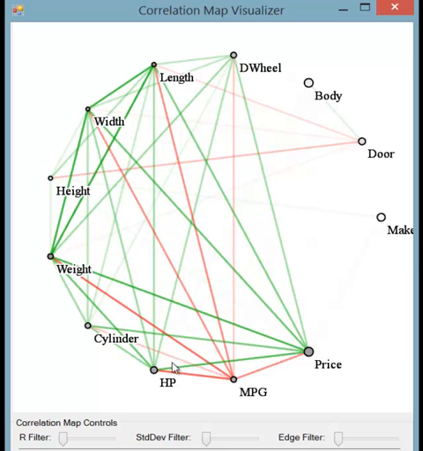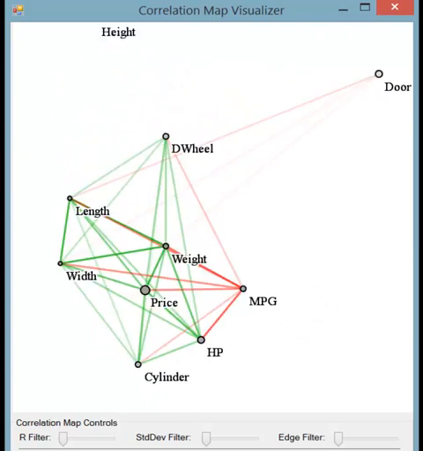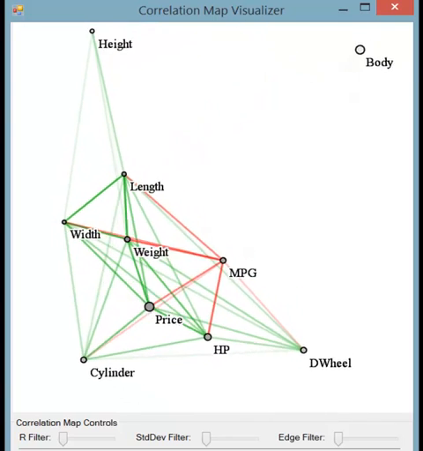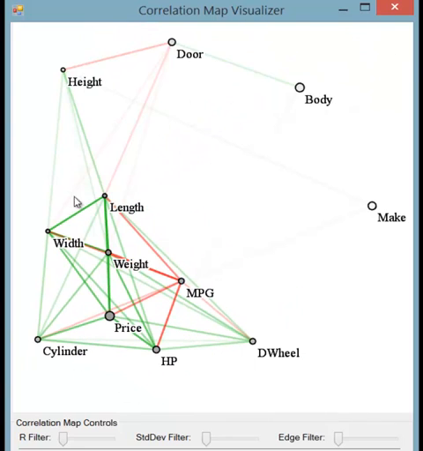Green color represents positive correlation, and red color represents negative correlation. The opacity of the edge encodes the correlation strength. Vertices are laid out by a mass spring model where spring forces are computed from the correlations. After the mass spring layout, variables with high correlations are drawn close to each other. The layout will provide an overview of the global correlation information.